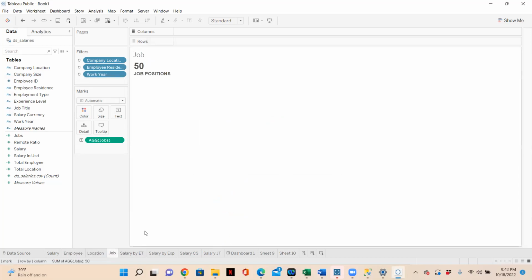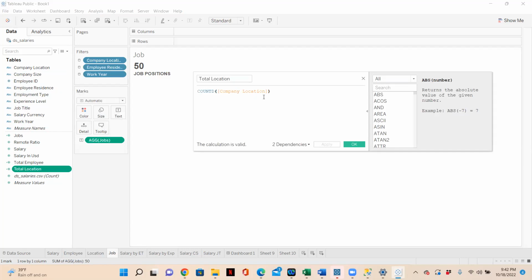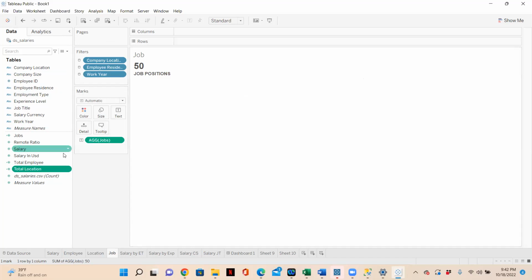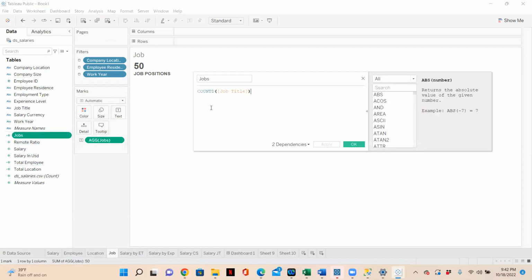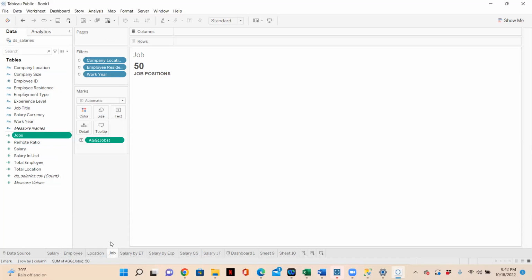The only difference is that I counted these total locations. So I'm counting how many company locations do we have, by using count distinct of the location. And for the job field that we have, I'm counting the whole job titles that we have, and just show them as a KPI.